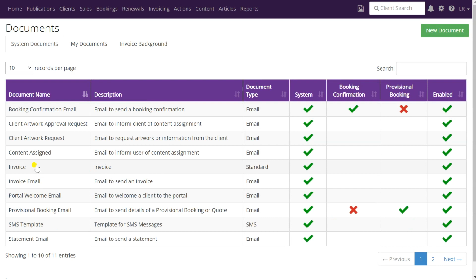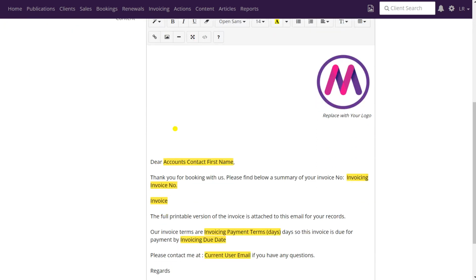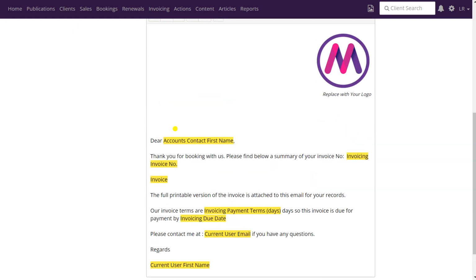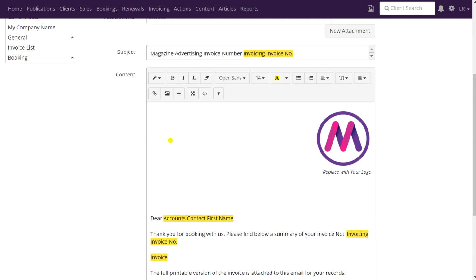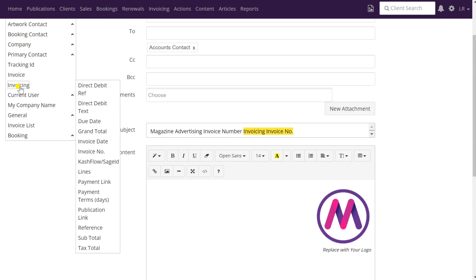So we're going to add it to the email first, so I'm choosing the invoice email, and it's simply a case of finding where on the document you want to add it. So you can add it anywhere. I'm just going to click here in front of the, and I'm going to go back up to the tokens, hover over invoicing, and then come down and select payment link.